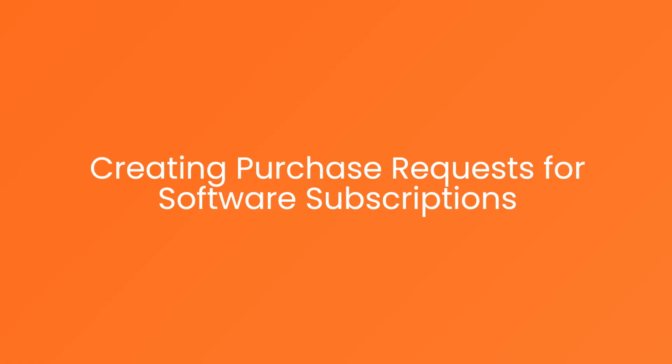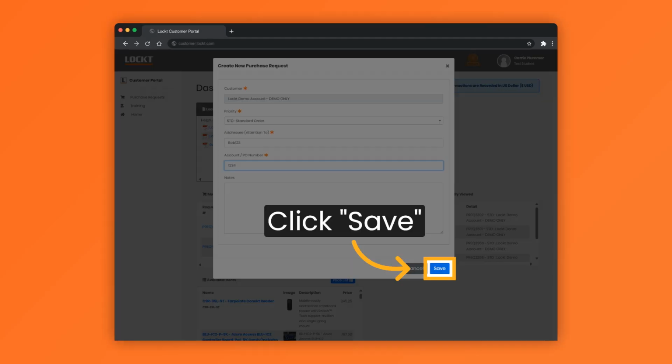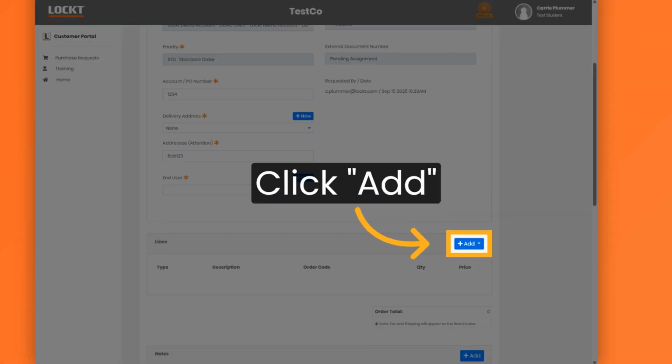Now, we will walk through the steps to complete if you want to purchase software from Locked. Start by entering initial details just like we do for all orders. Click Save to continue to your purchase request. Click Add to add a new line to the order.